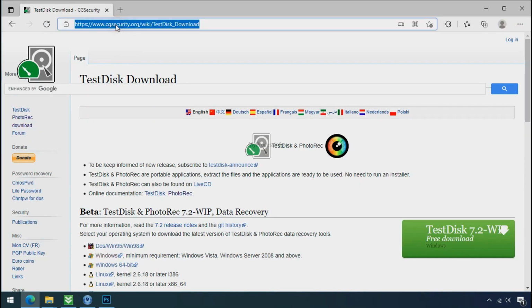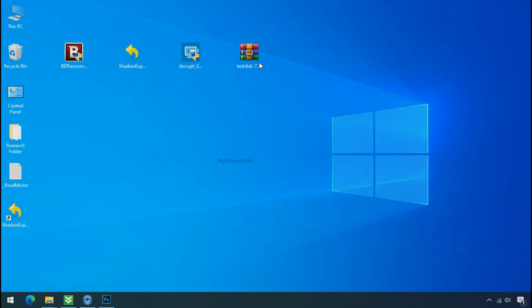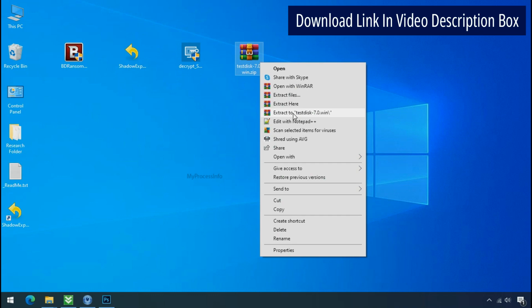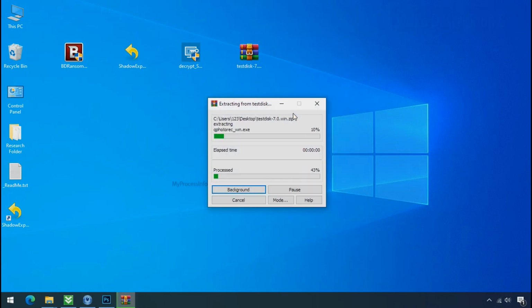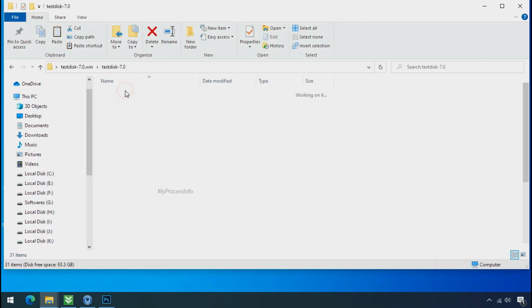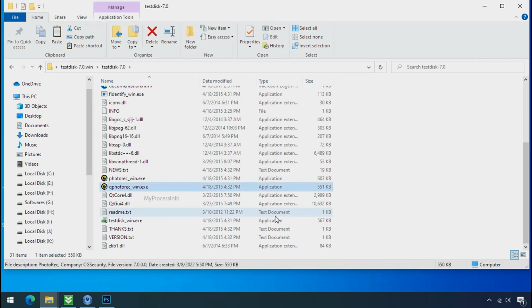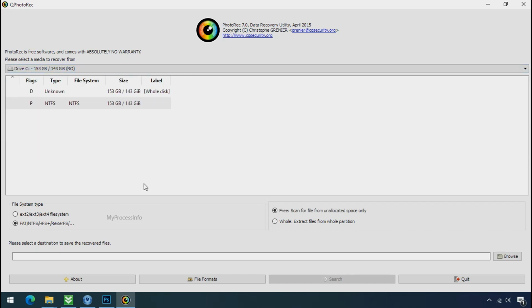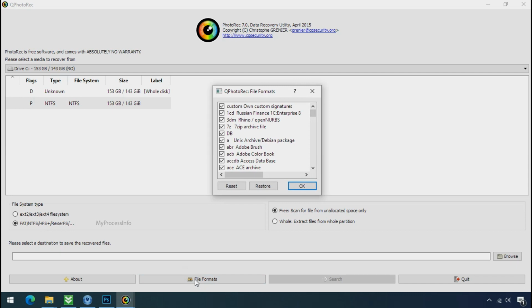So download the PhotoRec file recovery software. It is also free software. Go to the downloaded file, right click and click on Extract To. Open this folder and double click on qphotorec_win.exe. The software will open. Select the drive where your encrypted data is located. Click on File Formats. Click on Reset. Select your desired file types such as JPG, DOC, etc.